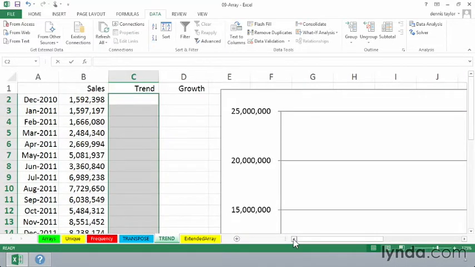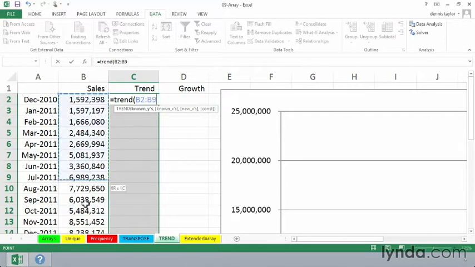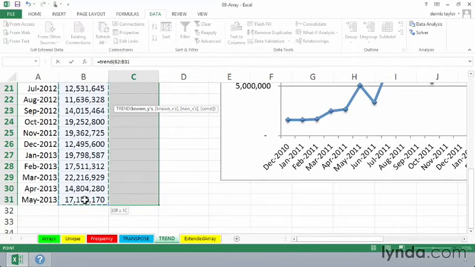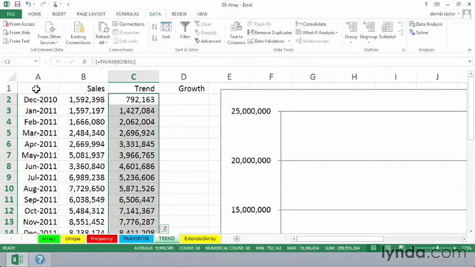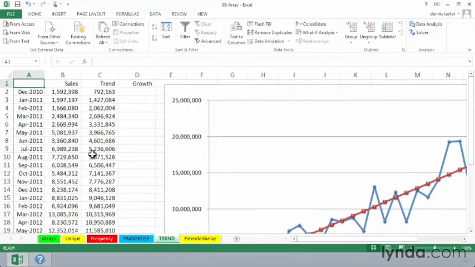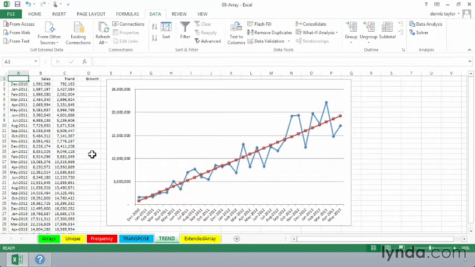We type equal trend, left parenthesis, and then simply highlight the sales entries right here, all the way downward. This is an array function. I'll press Control, Shift, Enter. And not only have we made the entries here, but as I zoom back, the chart is now reflective of the data that went into column C, a linear regression line.